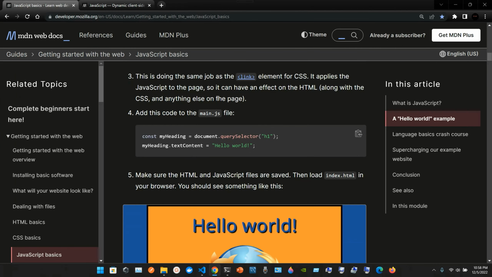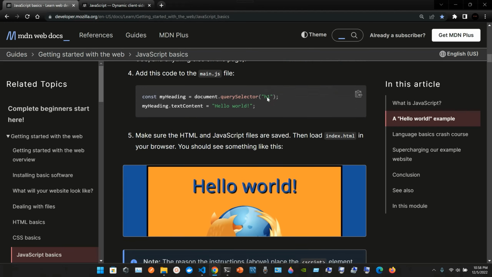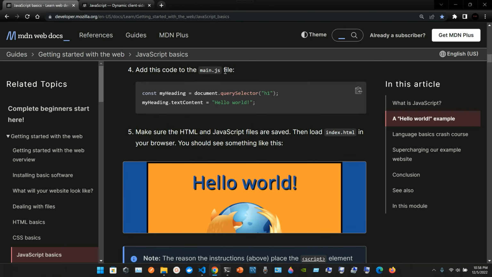Now 3. This is doing the same job as the link element for CSS. Right now we'll only be dealing with JavaScript. It applies the JavaScript to the page, so it can have an effect on the HTML along with CSS and everything else on the page. So add this code to the main.js file.